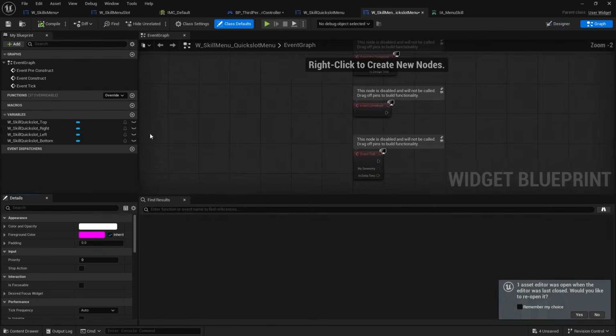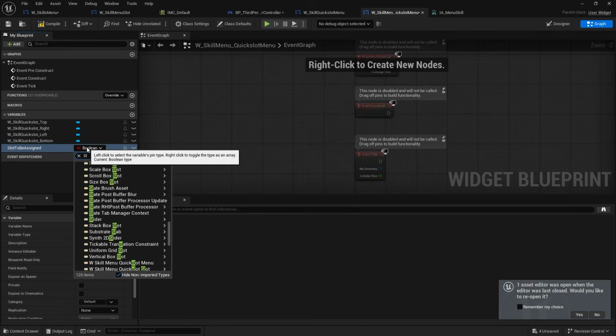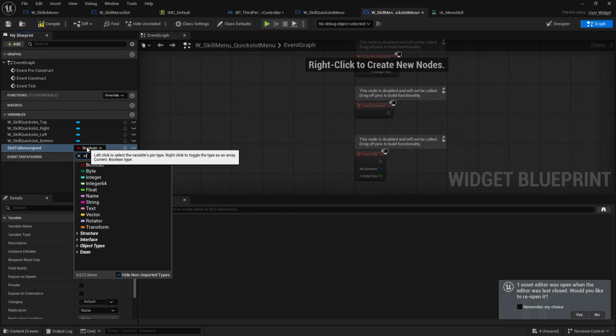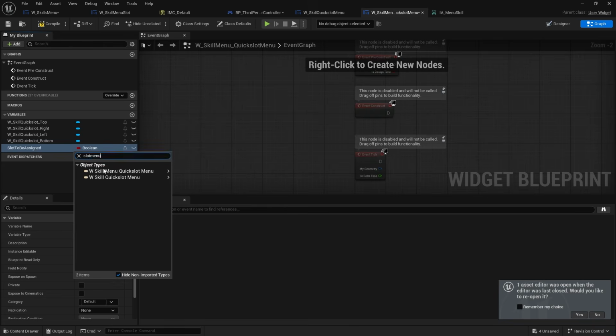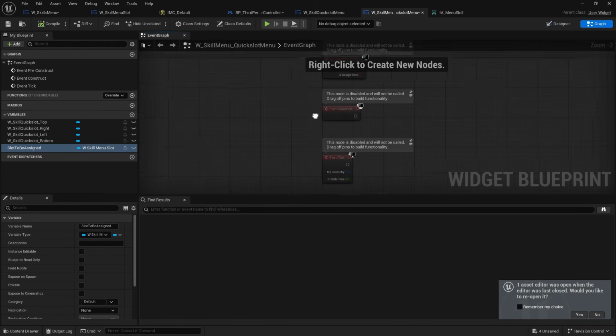Go to the graph. And over here, we need to know what slot we're assigning. Slot to be assigned. And that'll be the skill menu slot. That's the one. Okay.